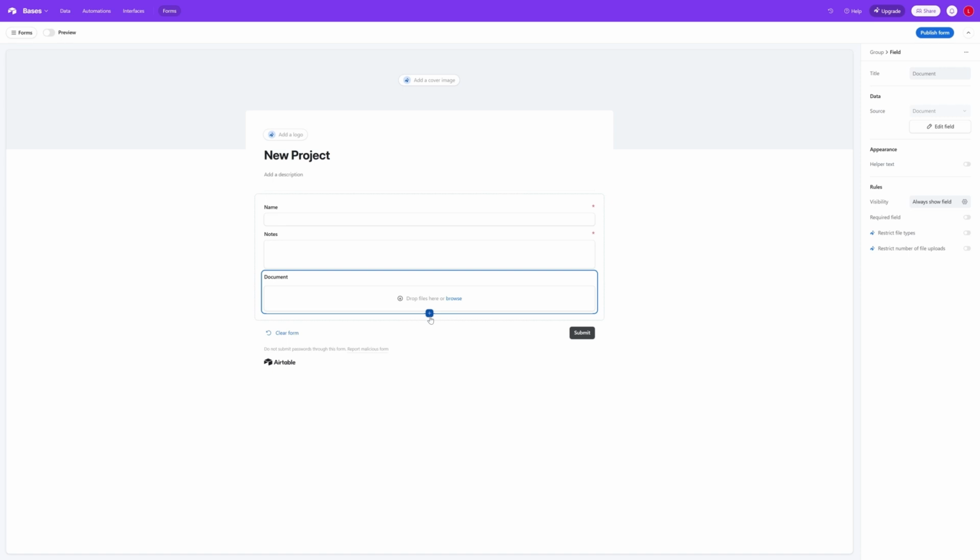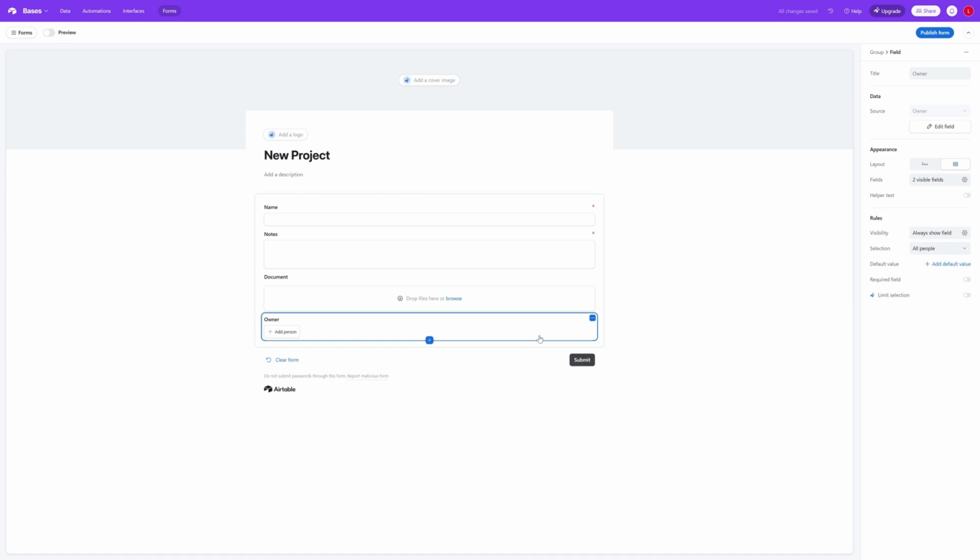So we've got the document that we might want to upload, but also something we really want to include on here is the owner. We want to be able to, when we create a task, set the owner for that particular project. Because if we don't give an owner to it, then no one's going to take ownership of the completion and deliverable of that project itself. So we want to make this also a mandatory or required field. So we're going to do that now.